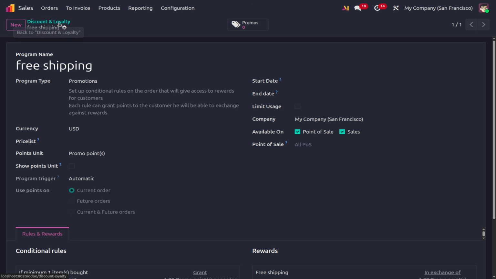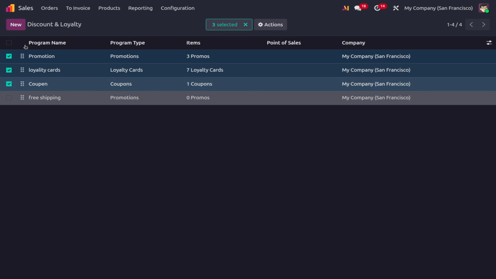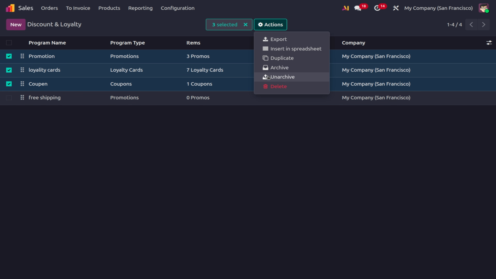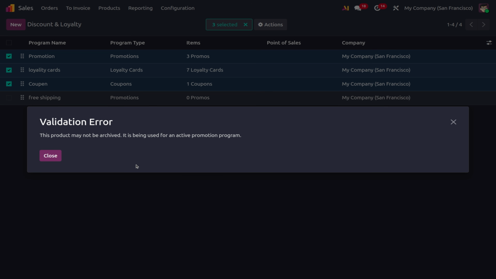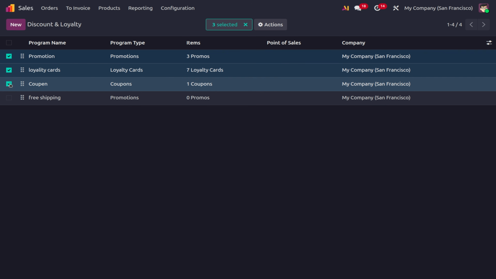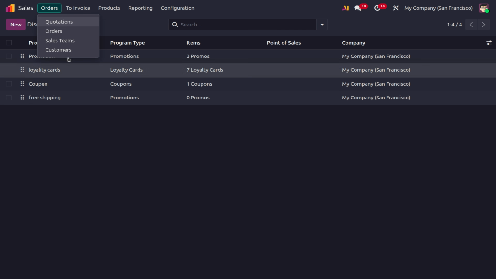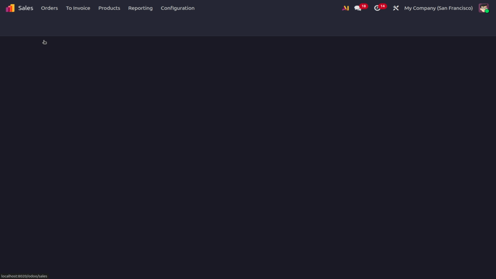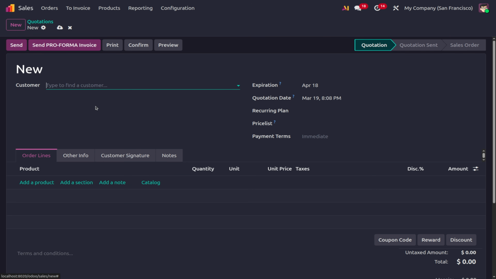You can archive all other methods so that this method will be applied automatically. Just leave it, there is some error with that, so we can move to an order and you can create an order.